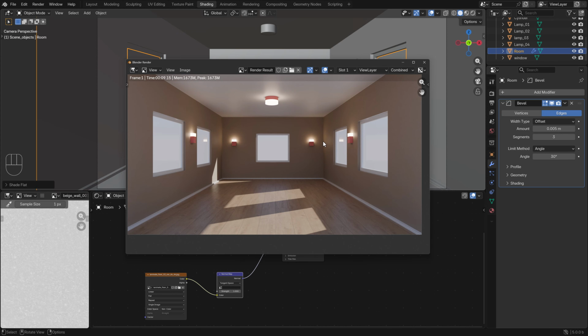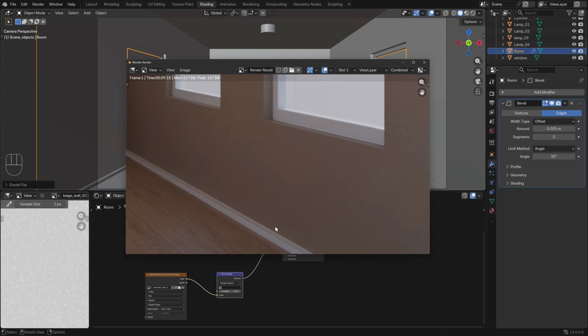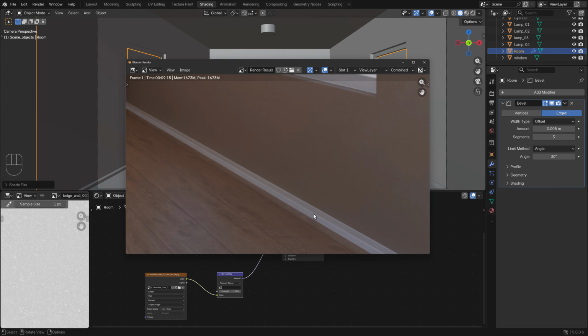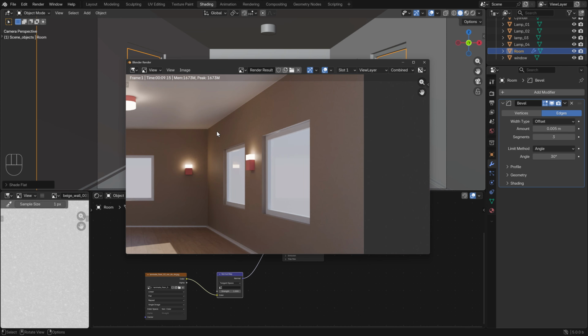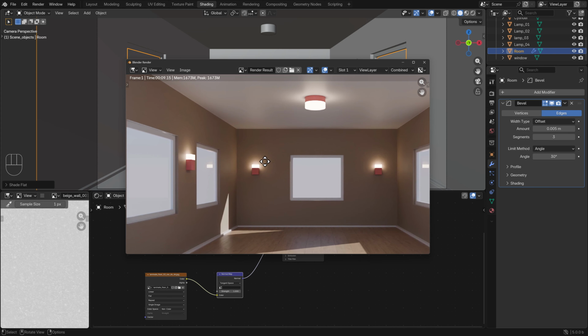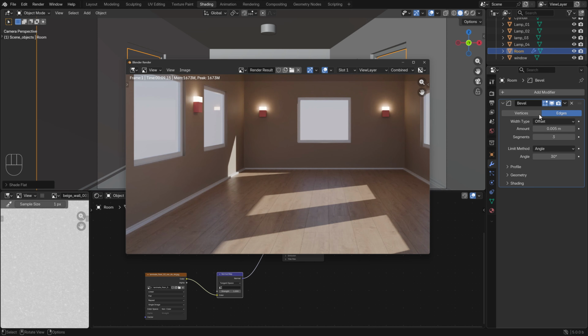So the bevel, why was it needed? Look, if you take a look at the borders, they're now casting a little bit of light reflections. And it's the same over here. And these little reflections make it look so much better, more inviting, more realistic. And it's just one modifier.